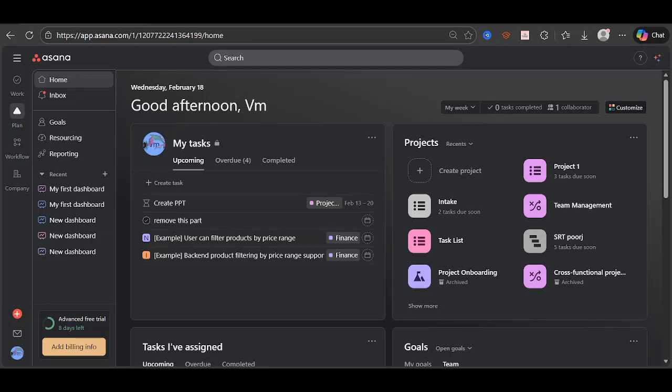In today's video, I'm going to teach you how to create goals in Asana. By the end, you'll know exactly how to start a new goal, give it a clear owner, and set a realistic due date so your team has a shared target to work toward. We'll begin right inside Asana's goals area.